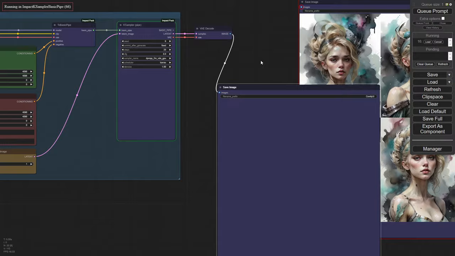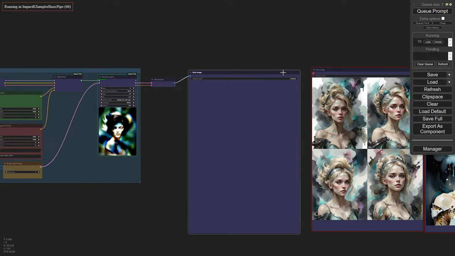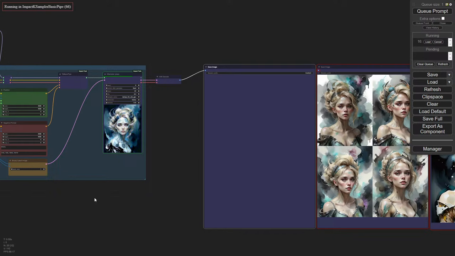I did report a bug to Comfy this morning too with that node that I found, but it might just be me using it wrong, but I'll show you what the bug is and you tell me if I'm wrong.